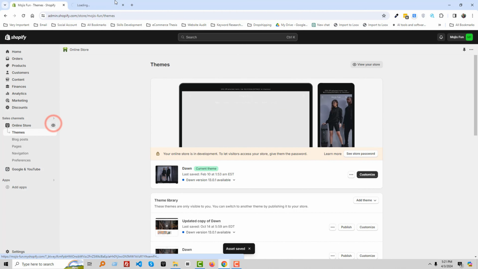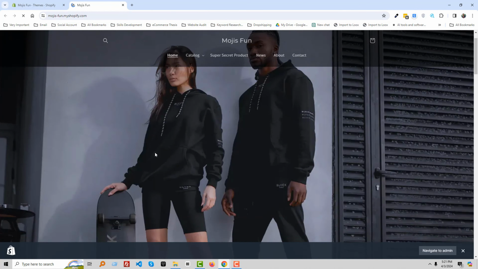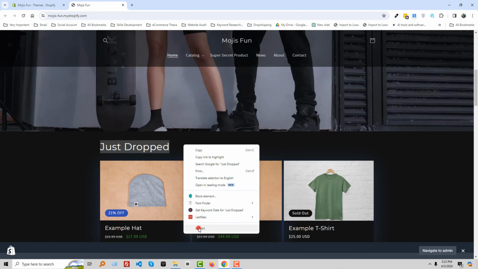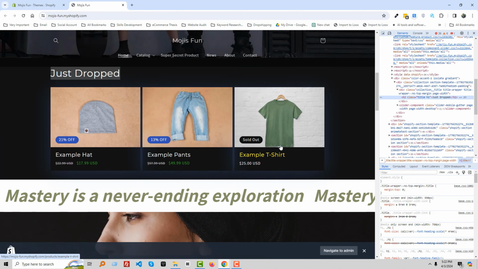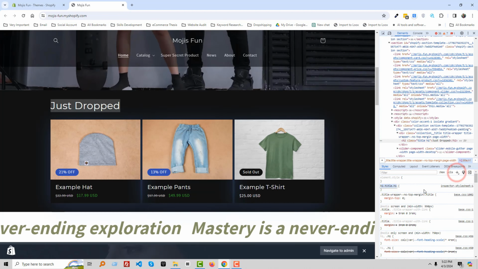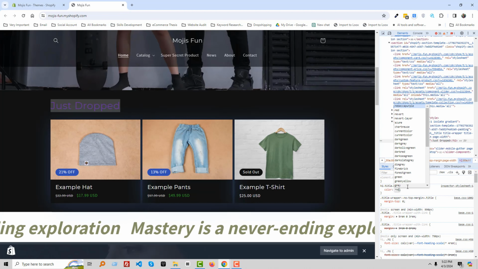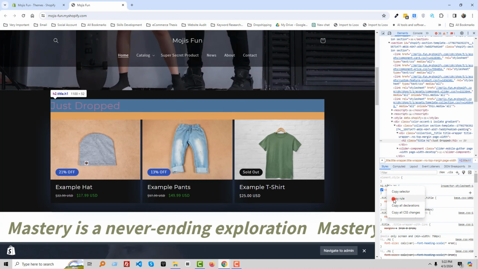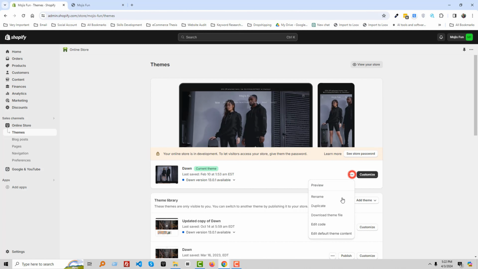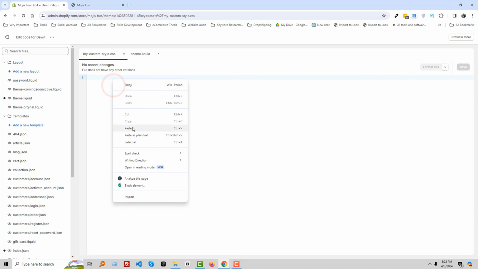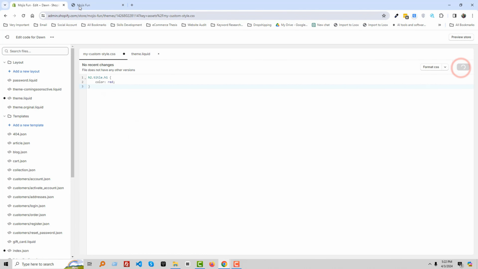So go to the home page, and for example change the color of this text. Select it, look here, then color red. Copy this rule, go to my custom style file and paste this code in here, click on Save.